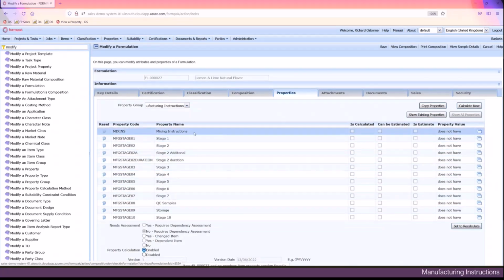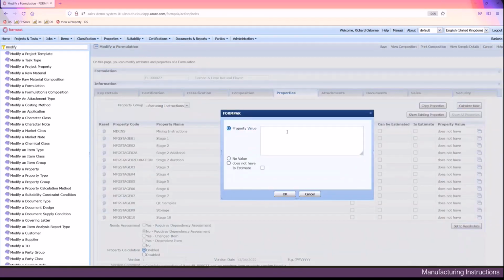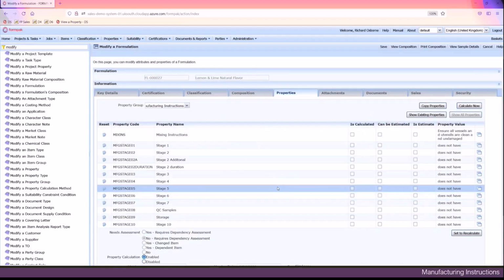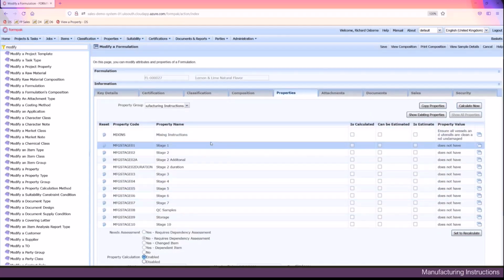So first thing I'm going to do, I'm going to add our mixing property. So it's the mixing instructions, which is the one that appears at the top of the document to give us our manufacturing instructions. So we're going to click property here, add property value, and this property is just set up to be a free text field. So we can type in anything we want there really. I've got my instructions on a different document on the screen, so you don't have to watch me type and try and spell. So we've got: ensure all vessels and utensils are clean and undamaged before we start. So we're going to click that there. So that's now got our pre-instruction in there.